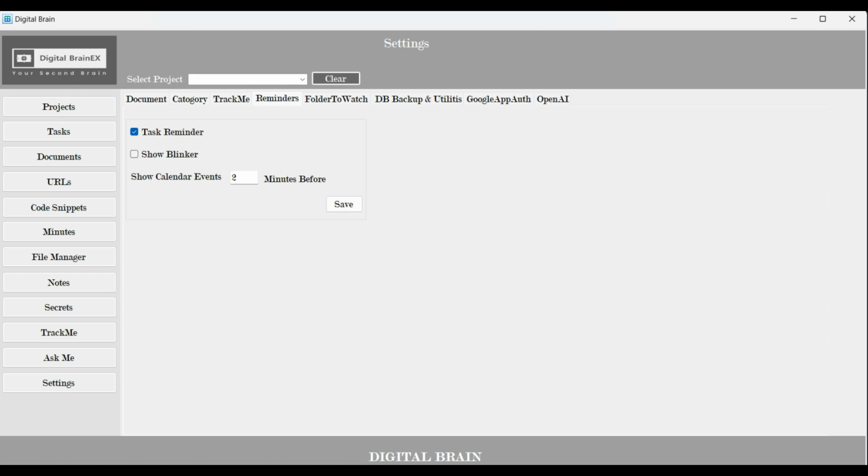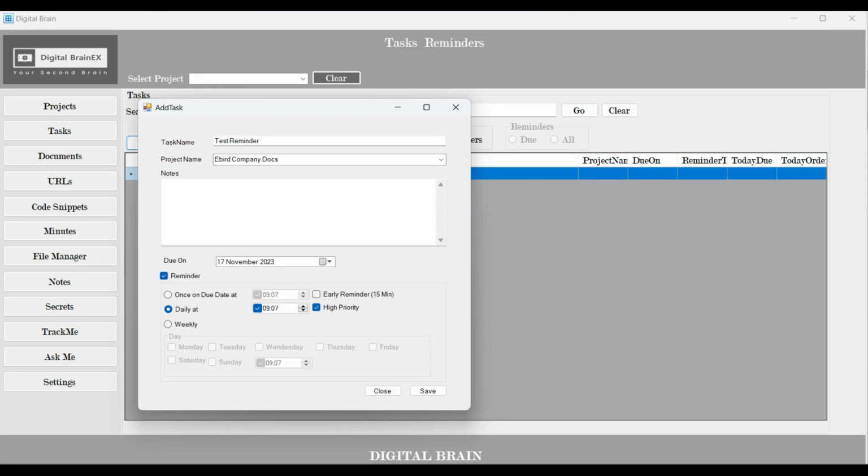If a task is overdue, the blinker starts blinking green and may change to yellow and red as time progresses. You can dismiss it by clicking on it, which opens DigitalBrainEX. Google Calendar events can be set to remind you a few minutes before the event. When creating tasks, enabling reminders will trigger different types based on your selection. A normal reminder may cause the blinker to blink, if enabled, or display a temporary banner at the bottom right.